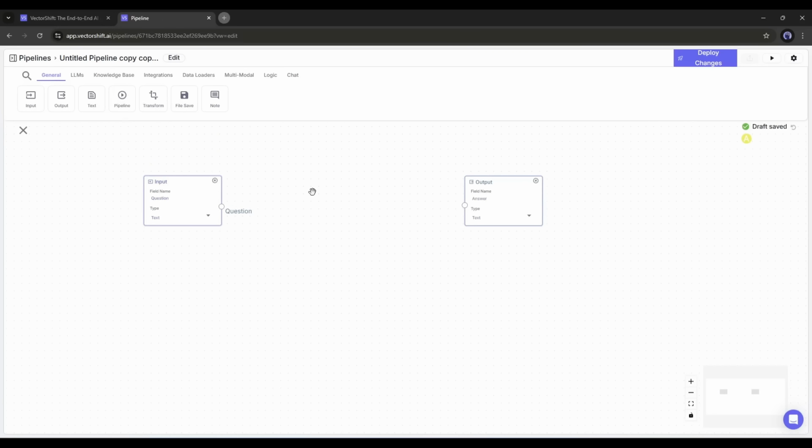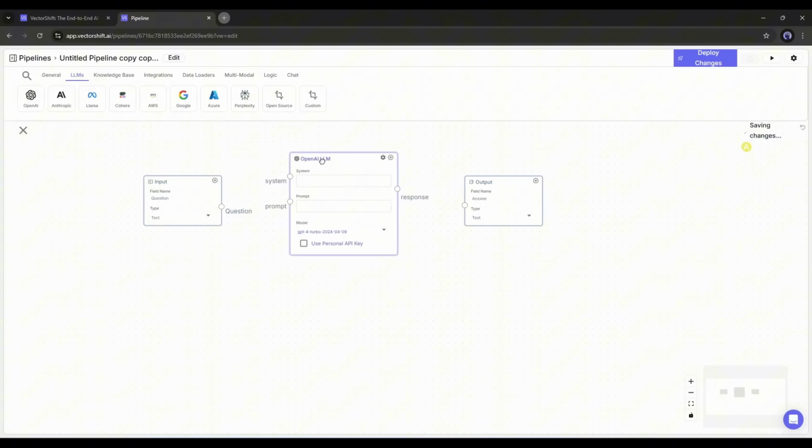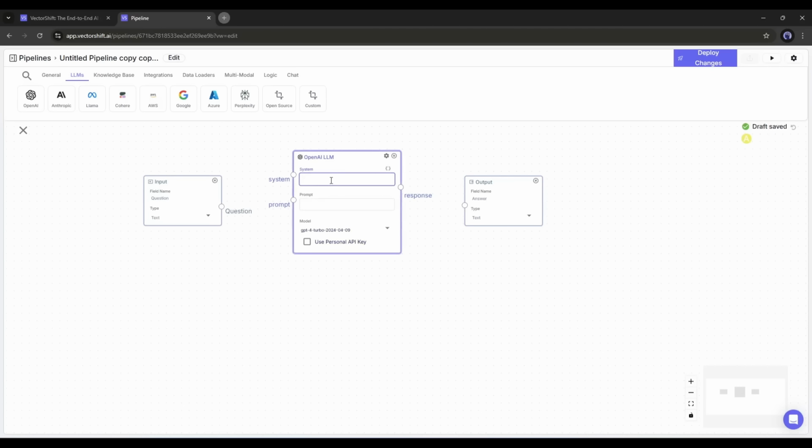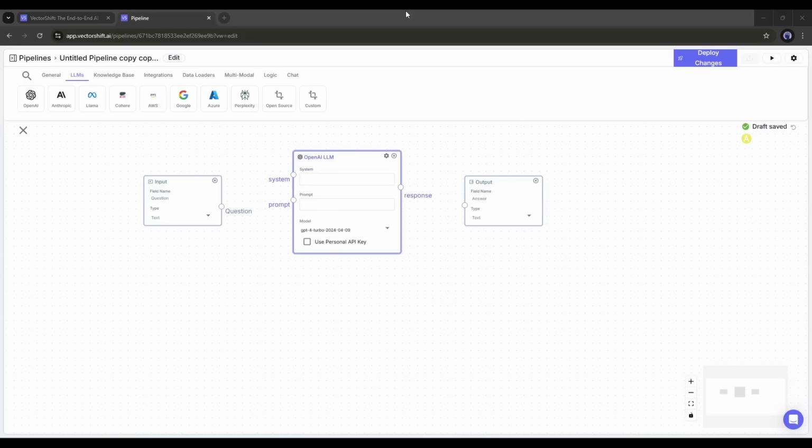To process the data, we'll need an LLM model. In the LLM tab, you'll find all the popular LLM models, including OpenAI, Llama, Cohere, Gemini, Perplexity, and others. You can add any of them. I'll add an OpenAI LLM model node. In the OpenAI LLM node, you'll find two options, System and Prompt. The System field is for custom prompts, while the Prompt section connects to the user input prompt.